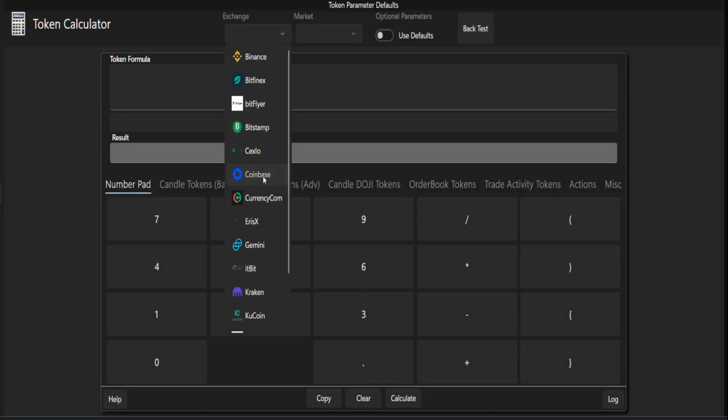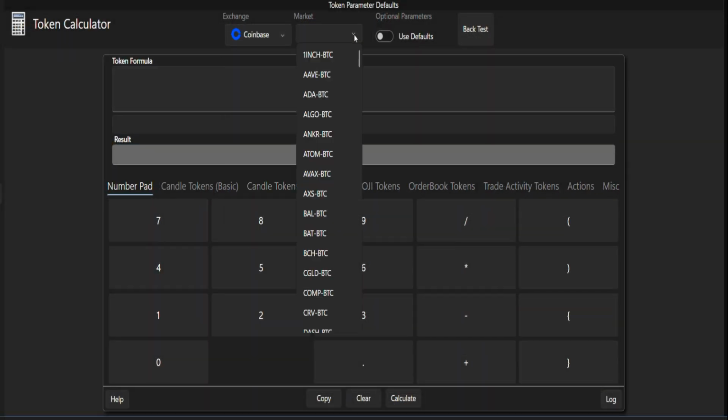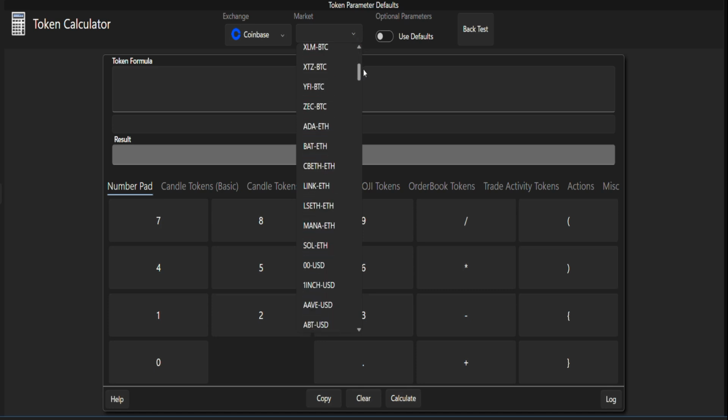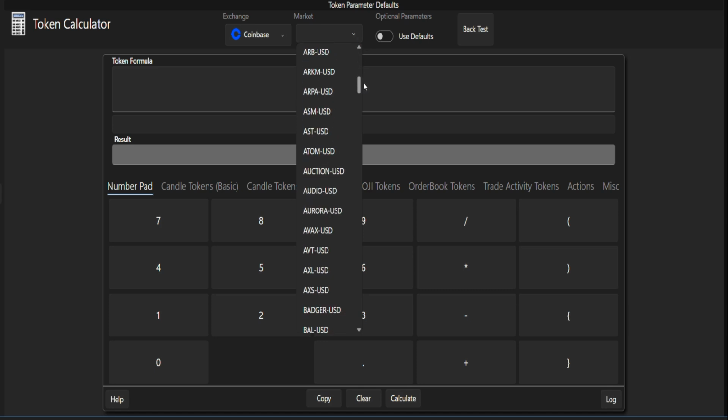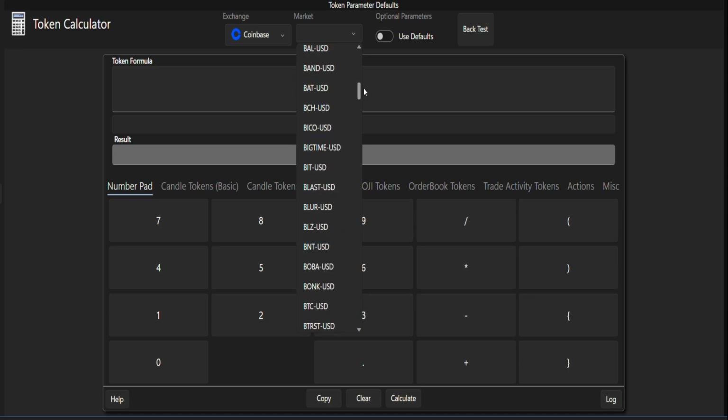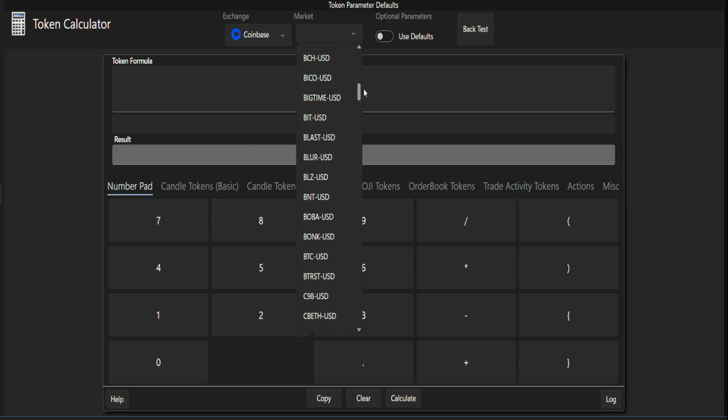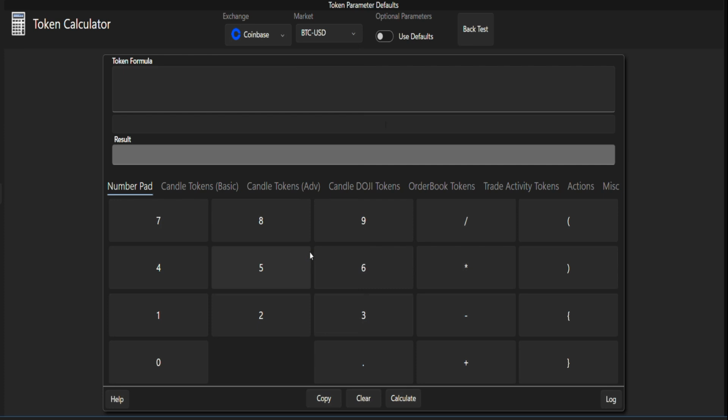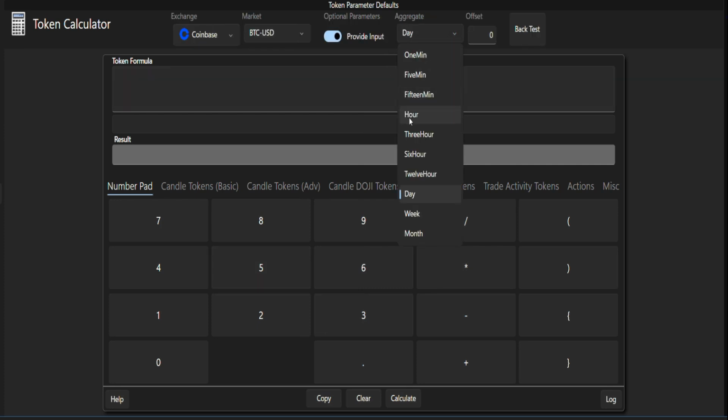At the top of the calculator window, you can select the default parameters used when using a chosen token. These defaults may be changed at any time with new tokens using the new selections. Select the exchange and exchange market pair. If you do not wish to use optional parameters, toggle the default switch. Here you can enter the aggregate and offset for the token response.